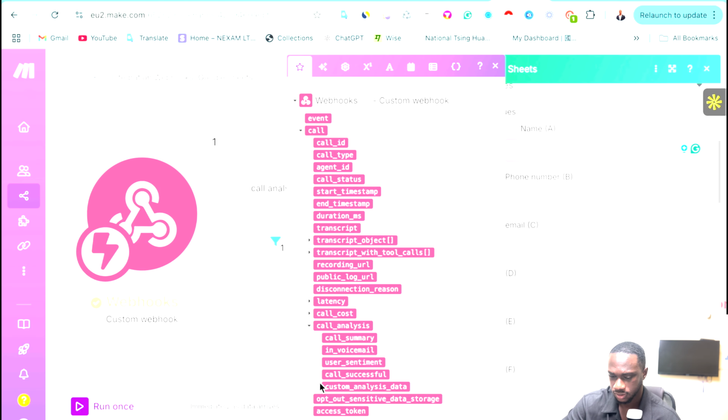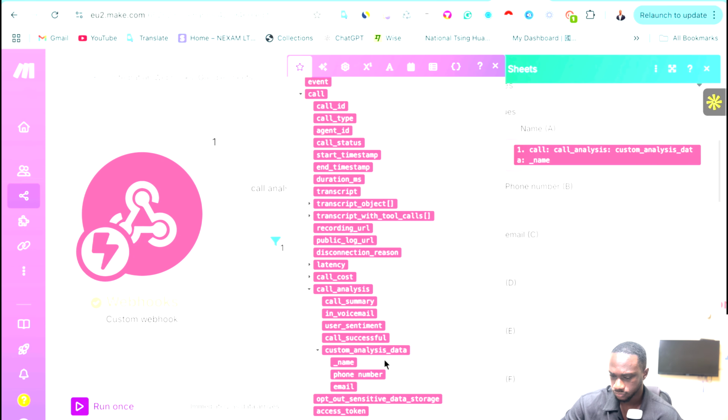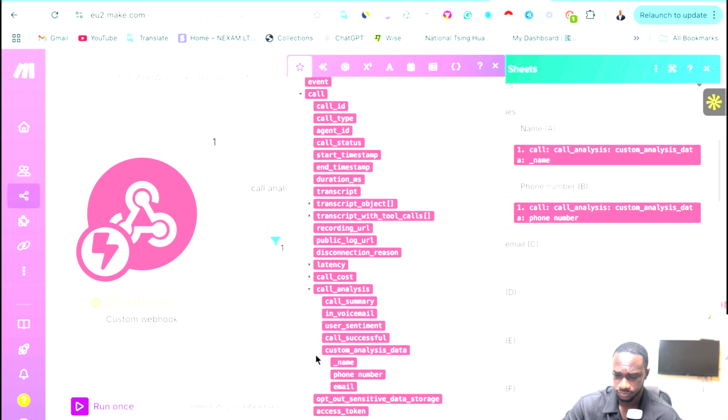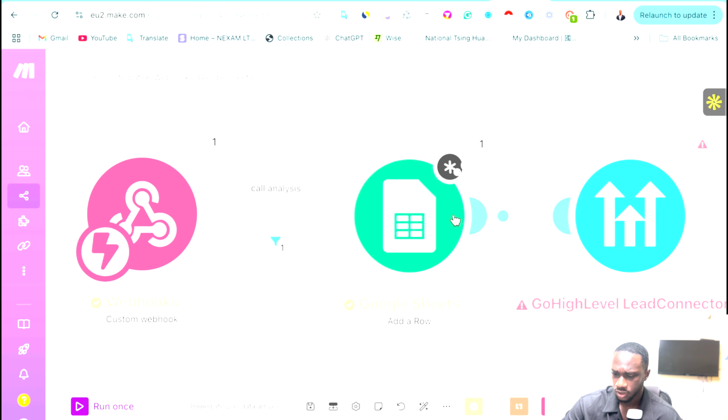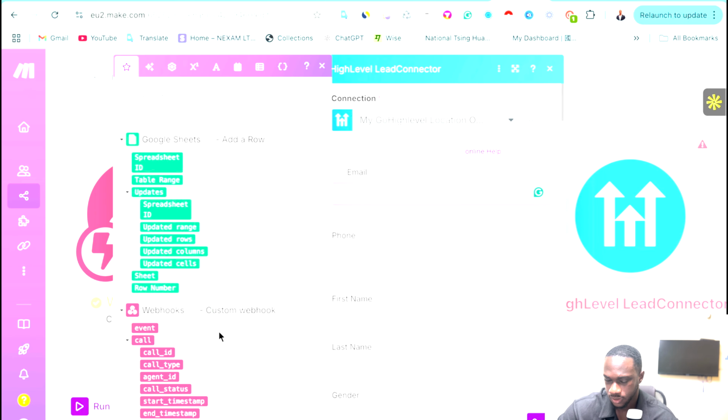Hold on a second. Custom analysis. And then here I have the phone number that I put. Let me click on save. I forgot. And then now I can put that data inside of Go High Level. I can use the phone.